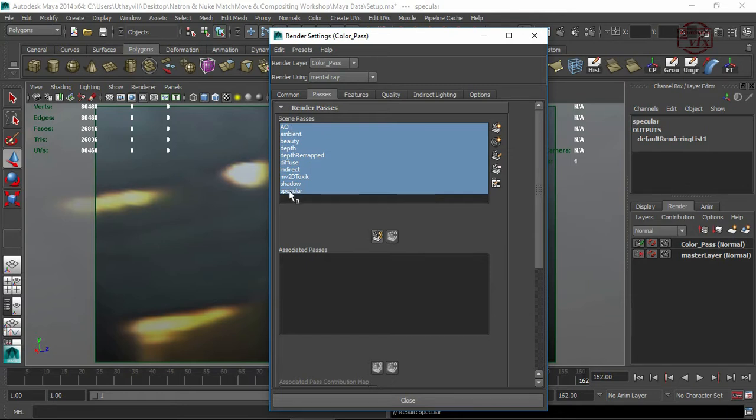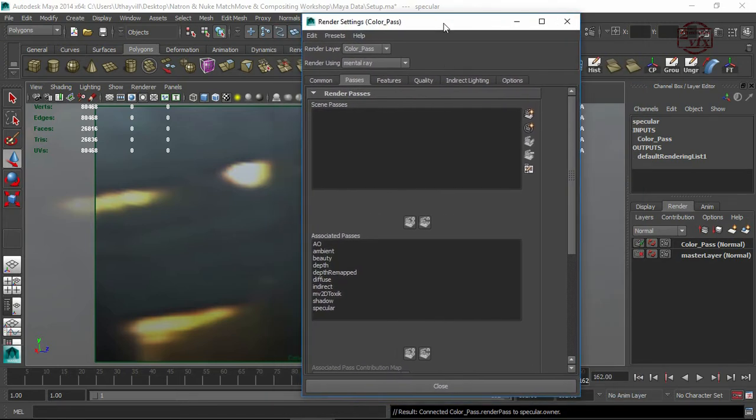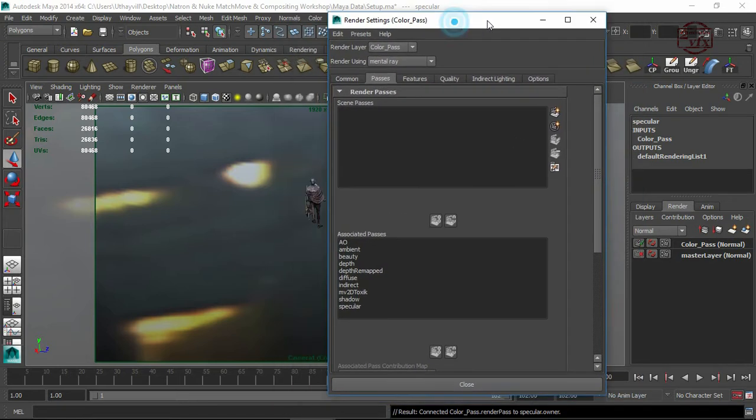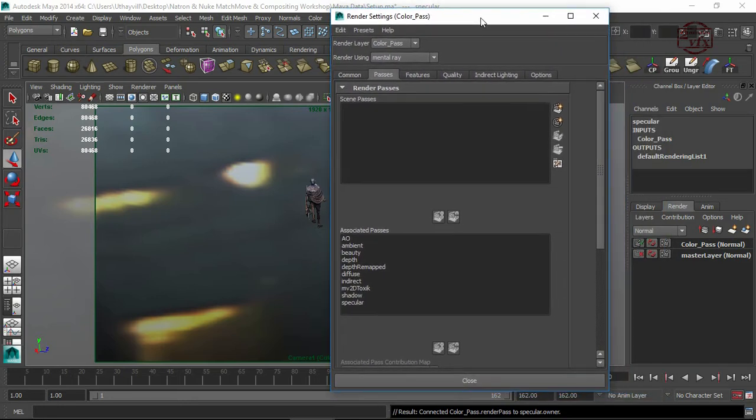So right now I have around 10 passes, so I'm going to keep that in my associated passes. That is enough. These are the essential passes we require. Additional passes, like a position pass, we are going to see in a separate session, so don't worry. I'll show you this in the comp itself. Now everything is fine: your motion blur, your depth, your diffuse and indirect light, your ambient occlusion.